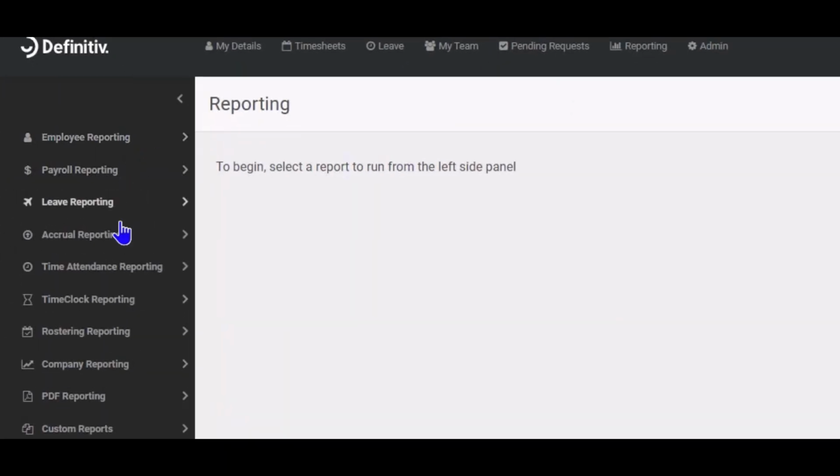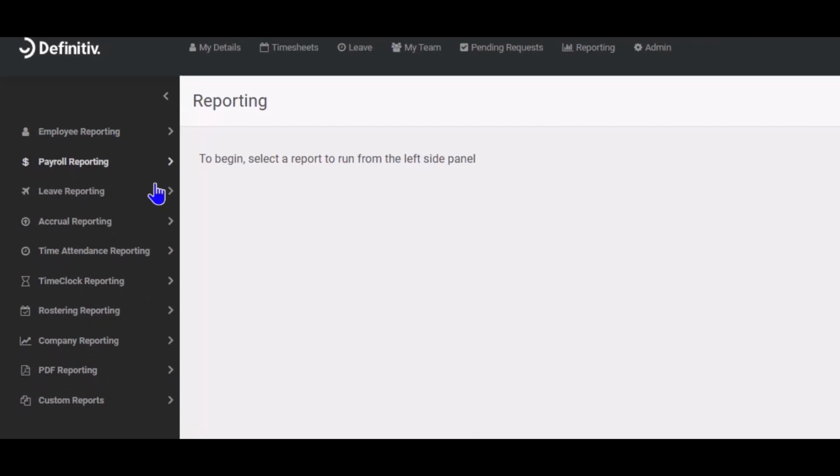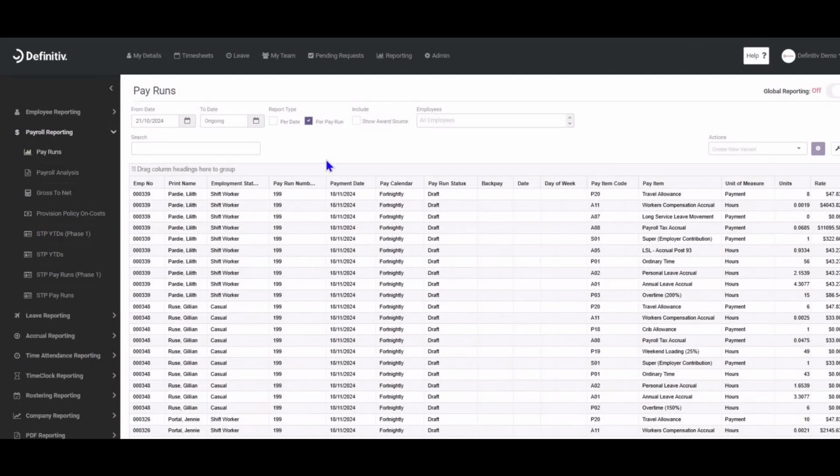Now, we've got a host of reports within Definitiv looking at HR, payroll, and time and attendance. Where we differ from more traditional payroll systems is we can actually get job costing down to a day, due to the fact that we're date driven, and we can run these reports per date.